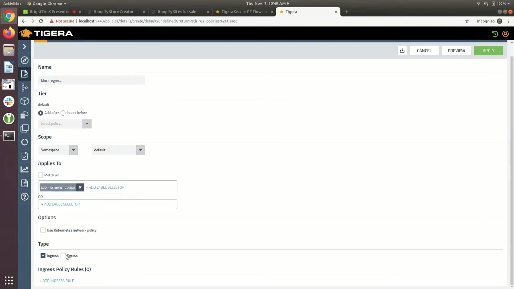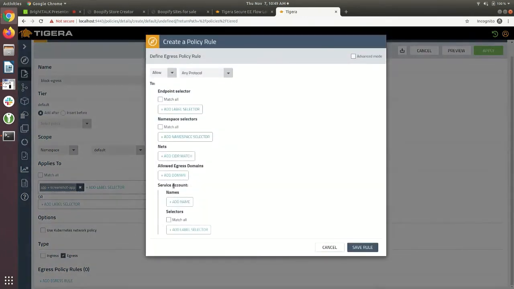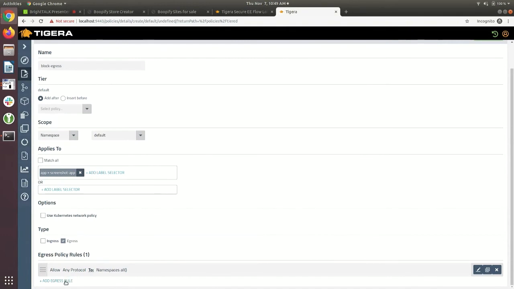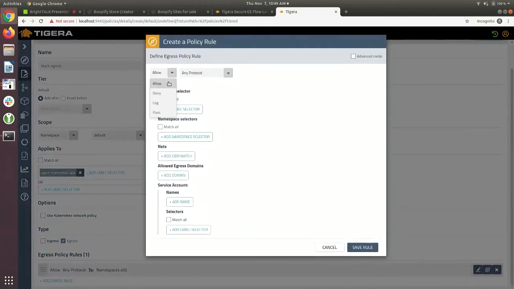Next, we want to set it to block egress. So we're going to set the type to egress. And we're going to click add egress rule. And first, what we want to do is enable any connections with any protocols to any namespace. So this will then allow the screenshot app to talk to anything that's within our Kubernetes network. Next, we want to add another rule to deny everything else.